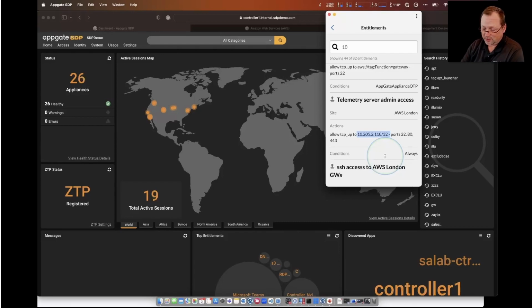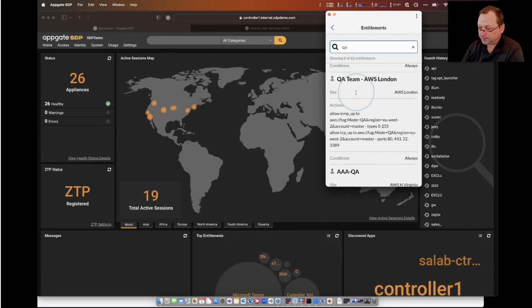This is not unique or interesting with our product. Lots of our competitors can do this kind of thing too. DNS name resolution, individual IP addresses, and subnets. What is unique is the idea of using metadata to access entities. So let's search in here for something called QA.